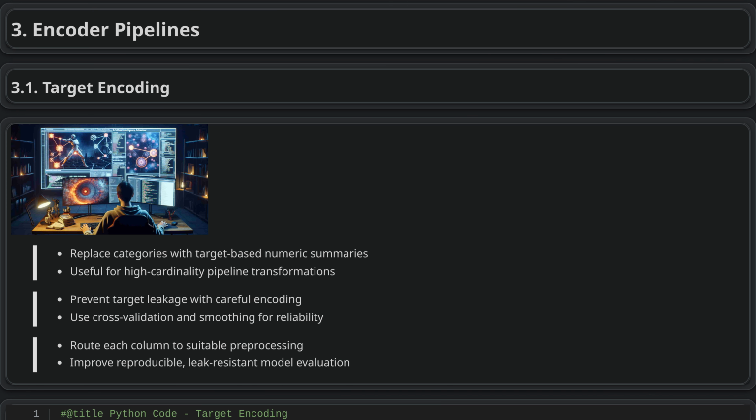Encoder pipelines. Target encoding. Target encoding converts categories into numbers by using the average target value for each category, such as an average home price for a neighborhood. It is useful for features with many unique values because it avoids creating many sparse columns while keeping predictive information. In a pipeline, it learns these category mappings from the training data and applies them consistently to new data.